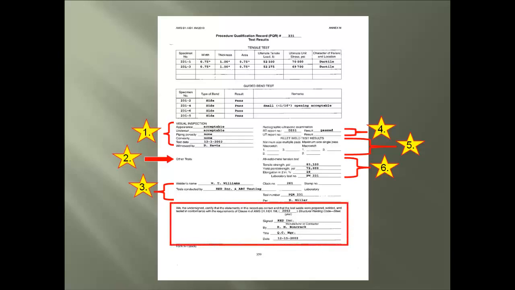To finish, the last item on this form is the statement of certification, which is dated and signed, showing that the proper preparation, welding, and testing were performed for compliance of the applicable code and specifications.